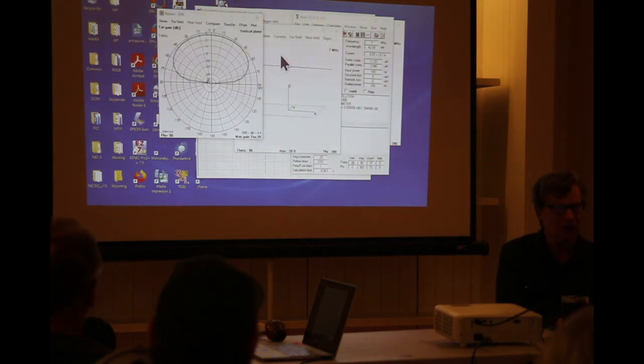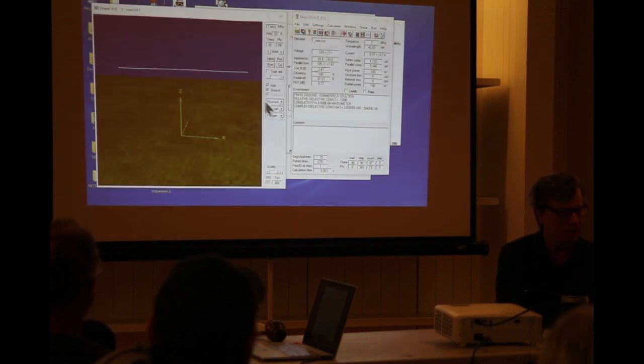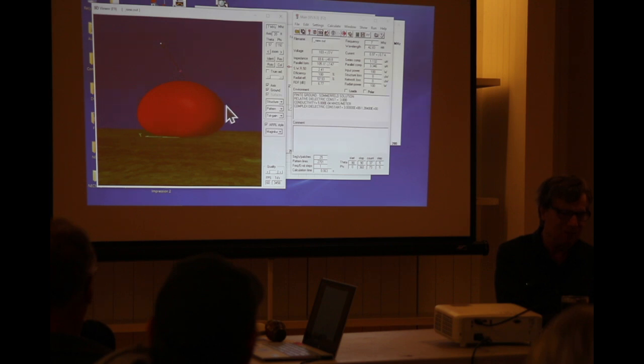So let's change the shape quite a bit. Okay, our null isn't quite as wide down at the bottom. Okay, going back to 3D view. So now it's no longer quite our kidney bean shape. It's squashed out a bit more. Okay, we still have a null at ground level here, but most of our radiation is about 35 to 40 degrees.